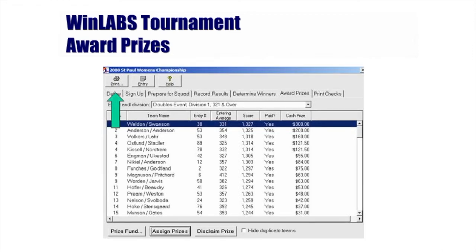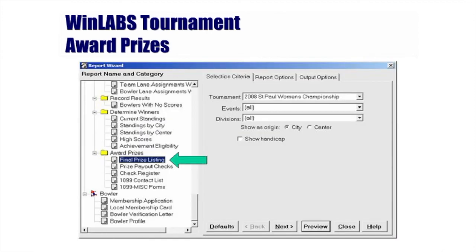When you have created and assigned the prize money to every division of every event, it is time to check your work. You should now print out the prize lists and compare them with the entry fee summary report to make sure that all the money that was collected has been properly assigned. Click on the Print button to open the Reports menu. Select Final Prize Listing. Use the default setting for events and divisions. Select all events and also select all divisions. Click Preview and print out the listing to verify the assignments.